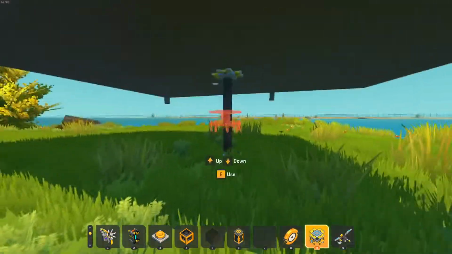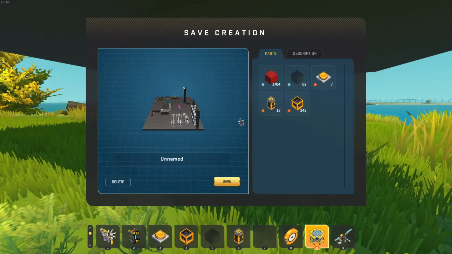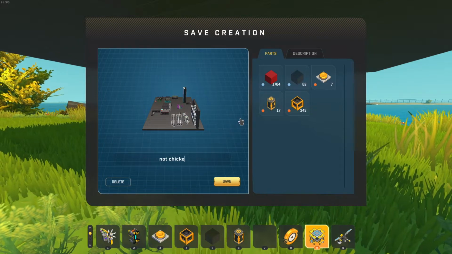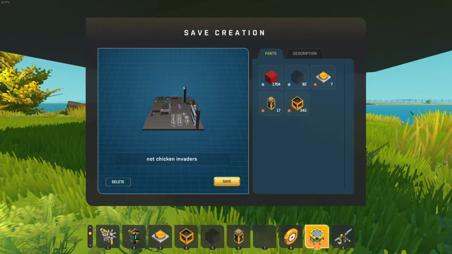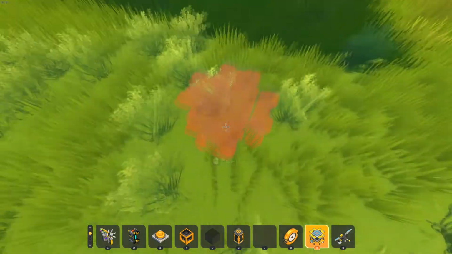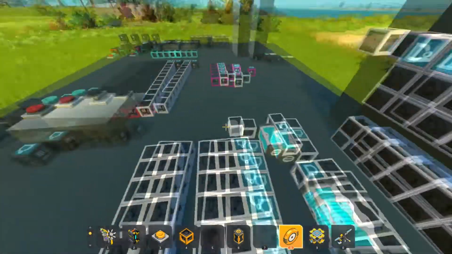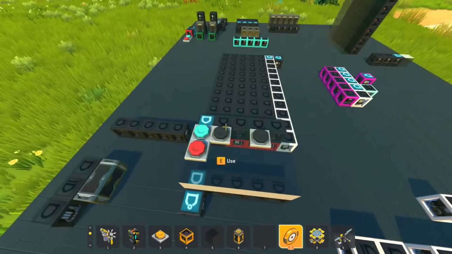And we're going to save this as not chicken invaders. Okay, and the gameplay speed is now 100 milliseconds. I'm going to finish my pudding and then we can play.